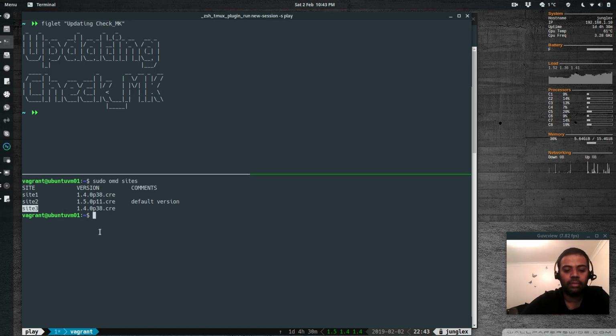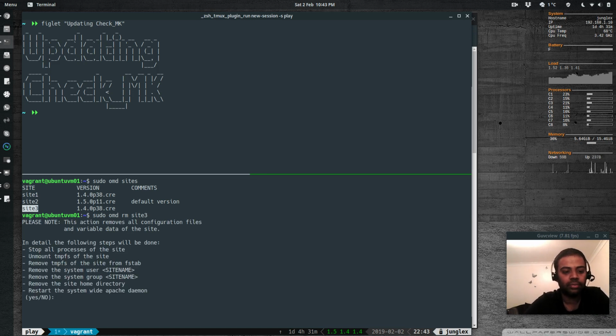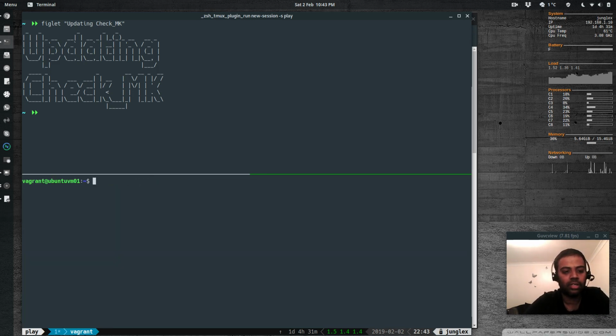Right. Let's delete site 3. Sudo omd rm site 3. Yes, that's gone. Sudo omd sites.